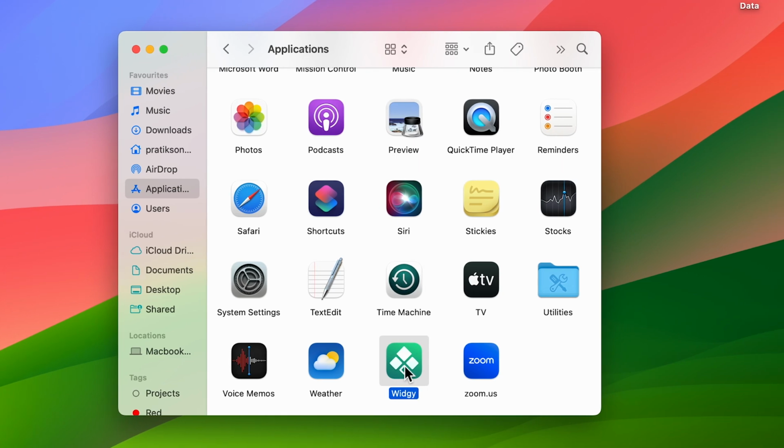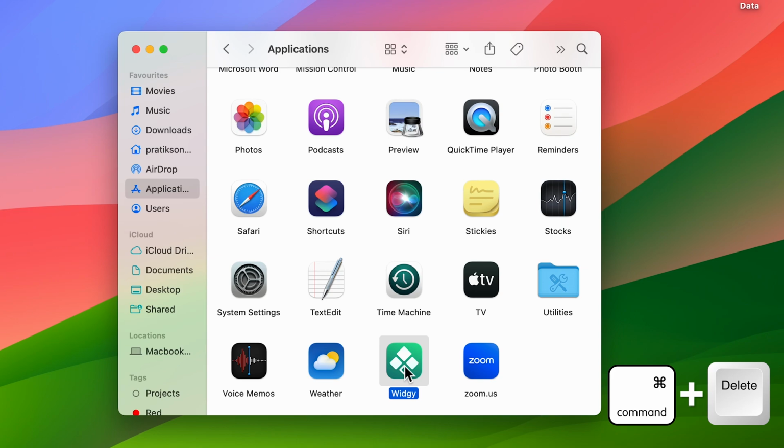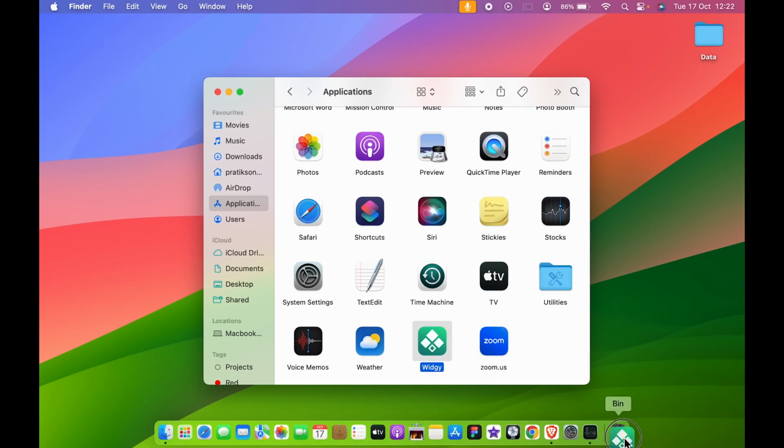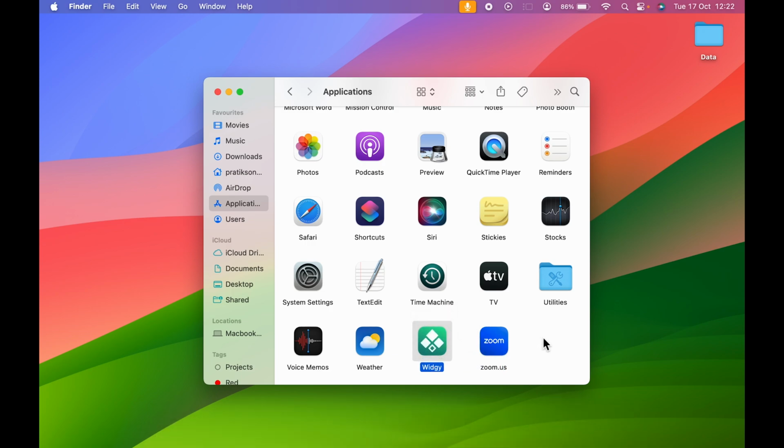And then I'm going to press Command plus Delete on my keyboard to uninstall it, or else after selecting, you can simply click and drag it to the bin. And in this way, you can simply uninstall the app.